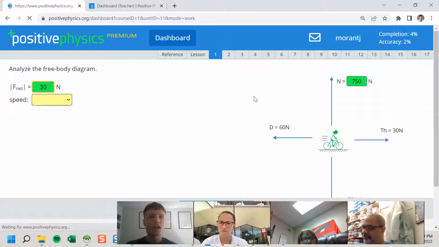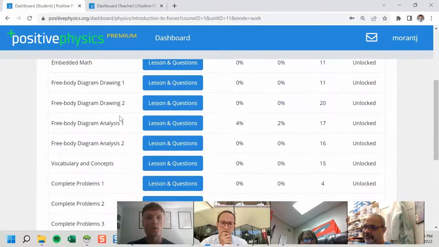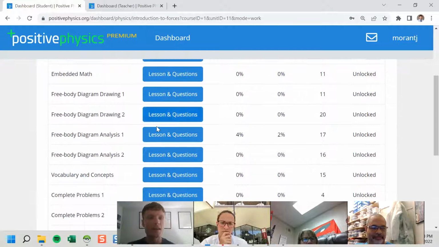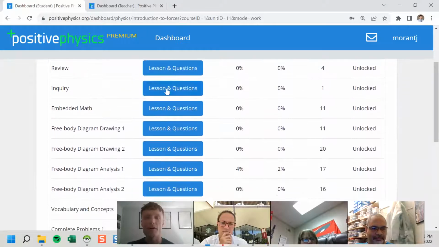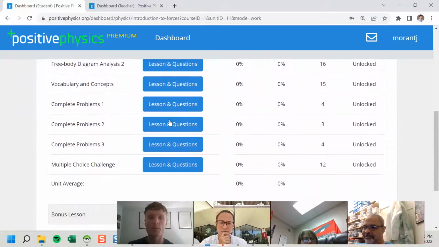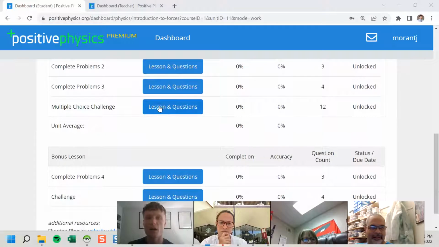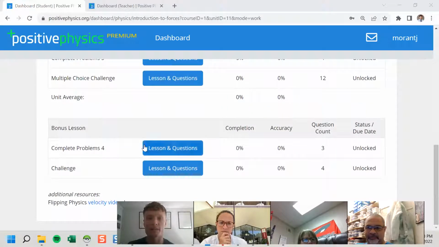Usually I have my students work from the top all the way down. We start each lesson with a review. And then we have an inquiry activity. It usually uses a PhET simulation or data, where students are figuring out the concepts by experimenting and figuring out the equations. And then we dive into building block skills before we get to what I call complete problems, and then challenge problems at the end.